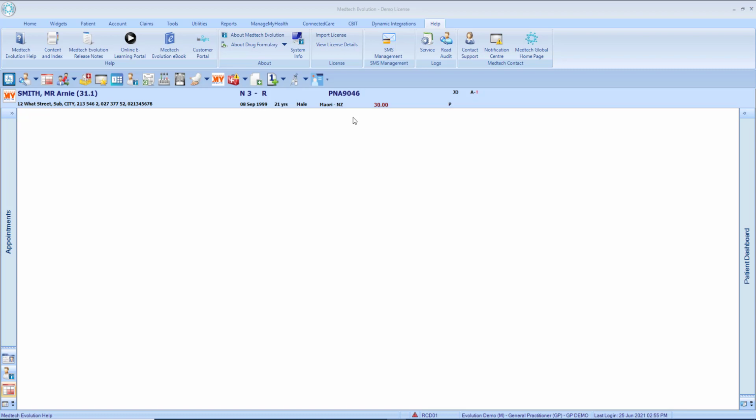Activation of BPACNZRx. Activating BPACNZRx integration for the first time.